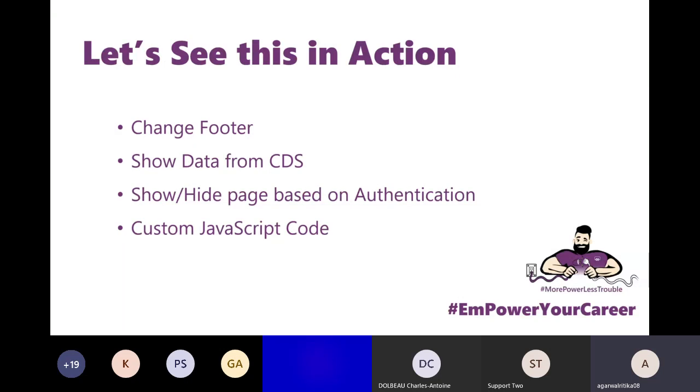The last one is how you can embed custom JavaScript code into your web pages and do a lot of things. I'll show a demo where I will be hiding a few checkboxes using the JavaScript code. So let's get into the demos.